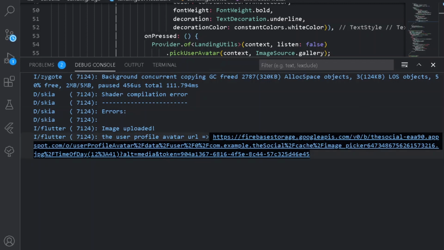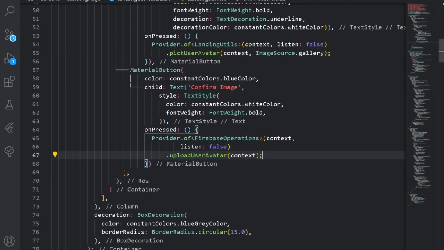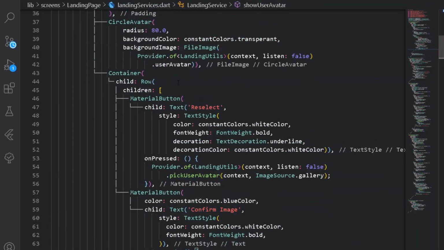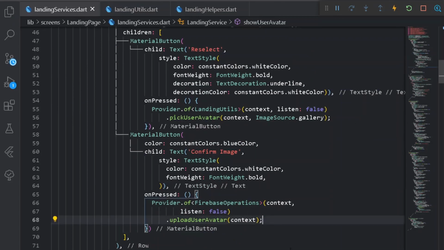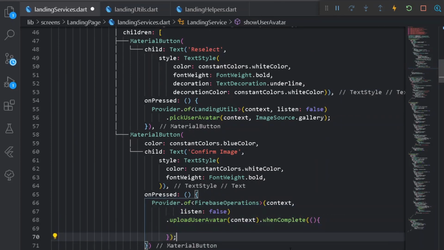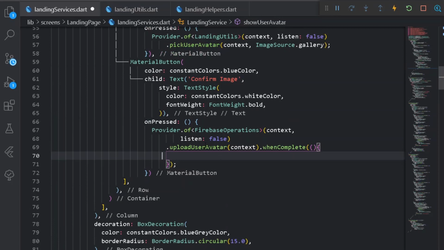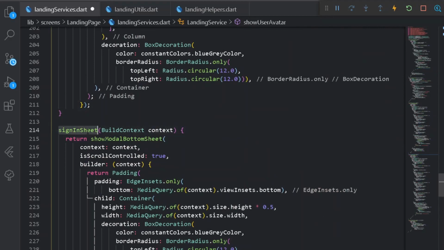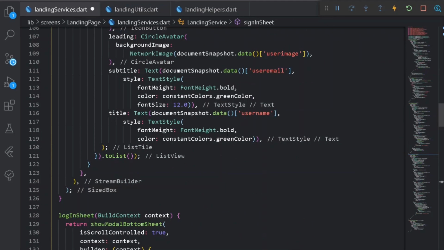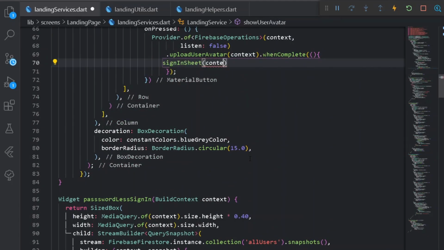After uploading the image, we need to show the user the sign-in sheet itself. Let's make it correct. Before that, under our row, first of all, let's set main axis alignment to space evenly. After confirming the image, we need to show the user our entire sign-in sheet, the usual thing. Once the user's avatar upload is completed, we need to show the sign-in sheet. So let's copy the name and paste it here. Alright, here, let's provide the context.